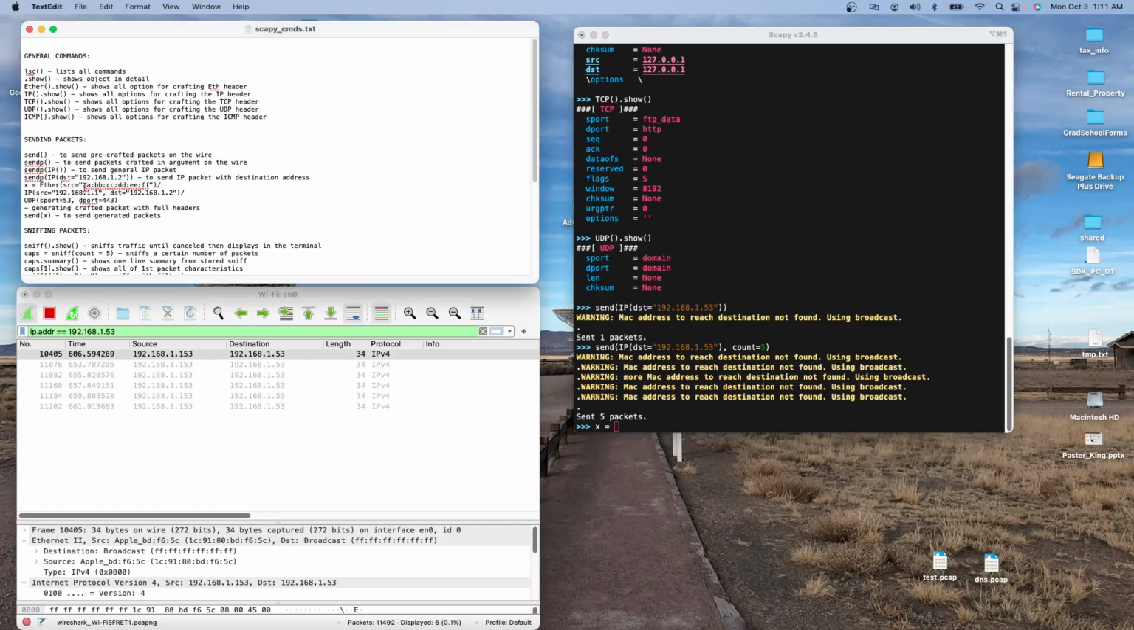Actually, I tried this command earlier and it didn't work. I tried to spoof the Ethernet address, and it didn't like it because the MAC did not correspond to the IP address, so it dropped the packet. So what we're going to do is make an IP header with a source and destination, and then we're going to stack that on a UDP header.